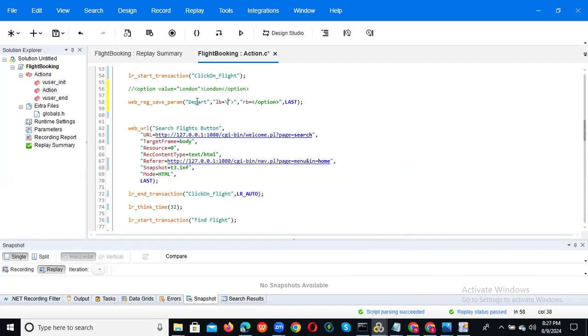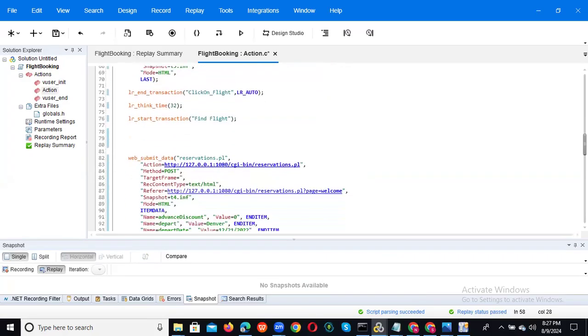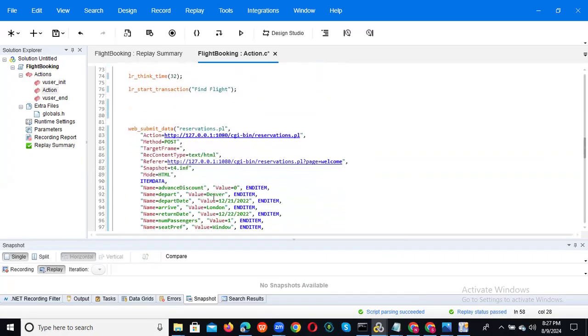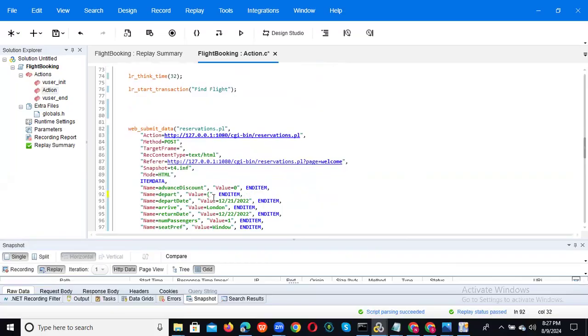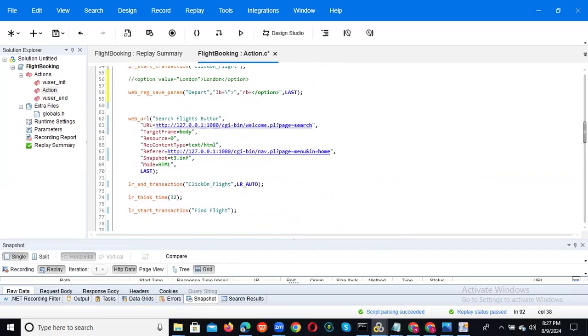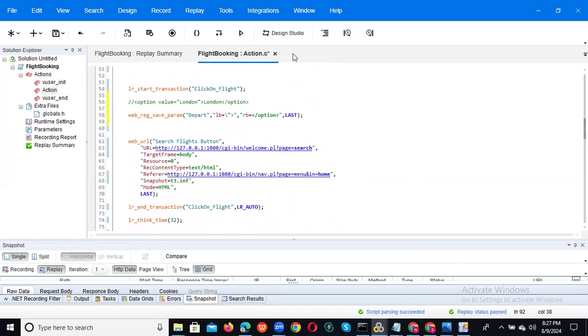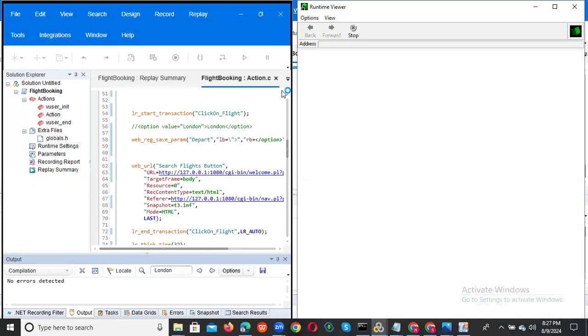Then what we need to do is replace. In the departure place, we need to replace it with this name. You can replace with Control H, otherwise, since you have only one, we can directly replace it. So now correlation will be done. Let me execute once and we'll see the results. Now I replay this and we'll see how the output comes.